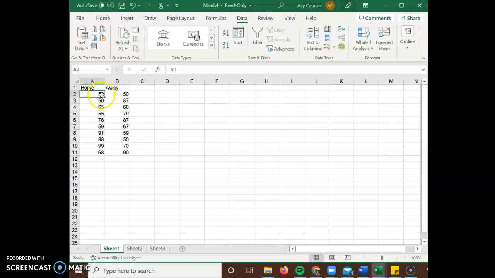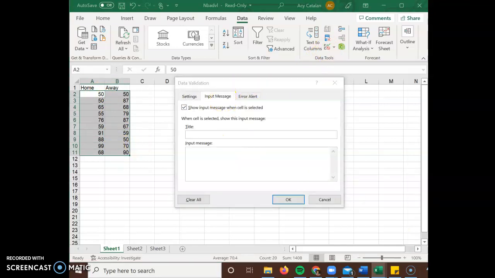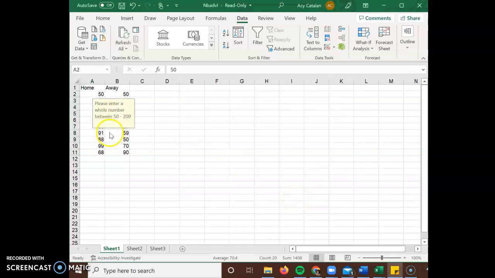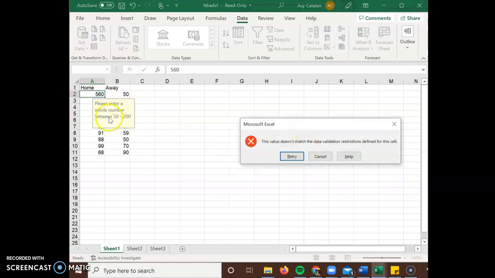You can also customize it, oddly enough. So if you select your data again and you go into input message, then you can enter a message that will pop up every time you enter the wrong data. So try that again. Oh wait, that's actually within the range. Sorry. Okay. Yeah. And it also has this little pop-up where it says please enter a whole number between 50 and 200.